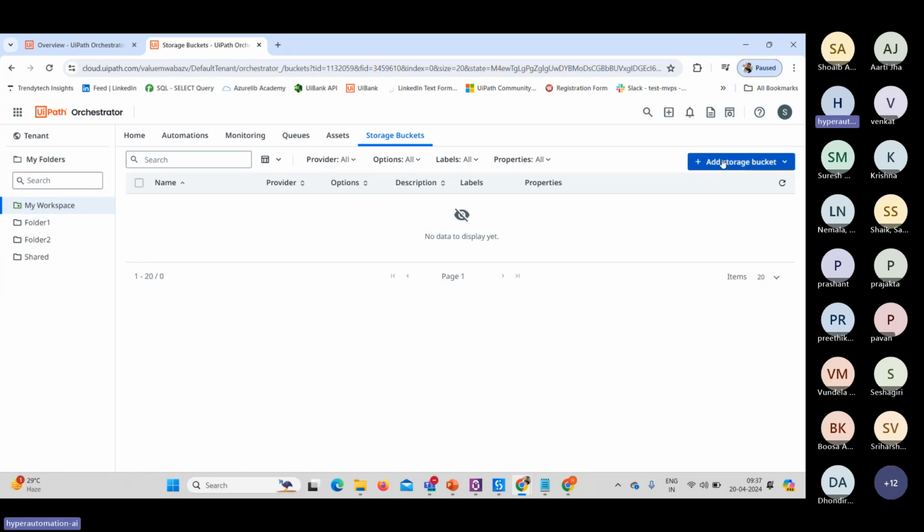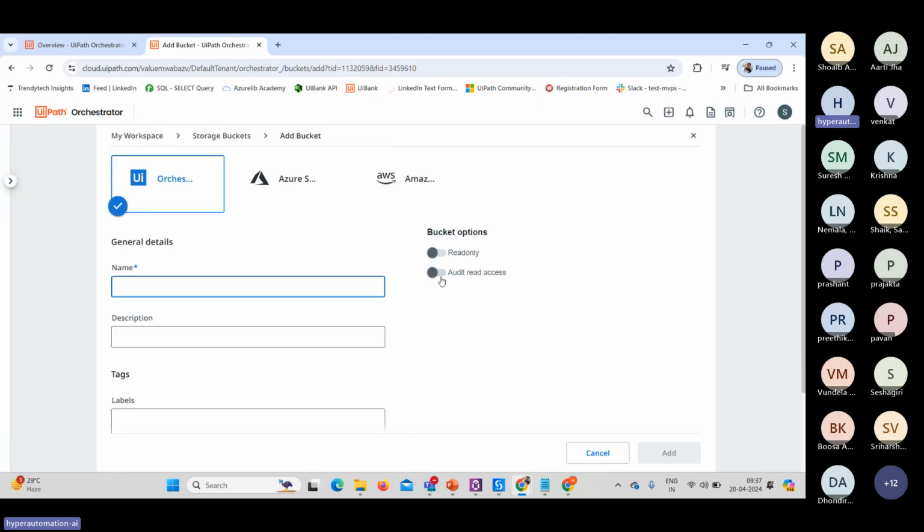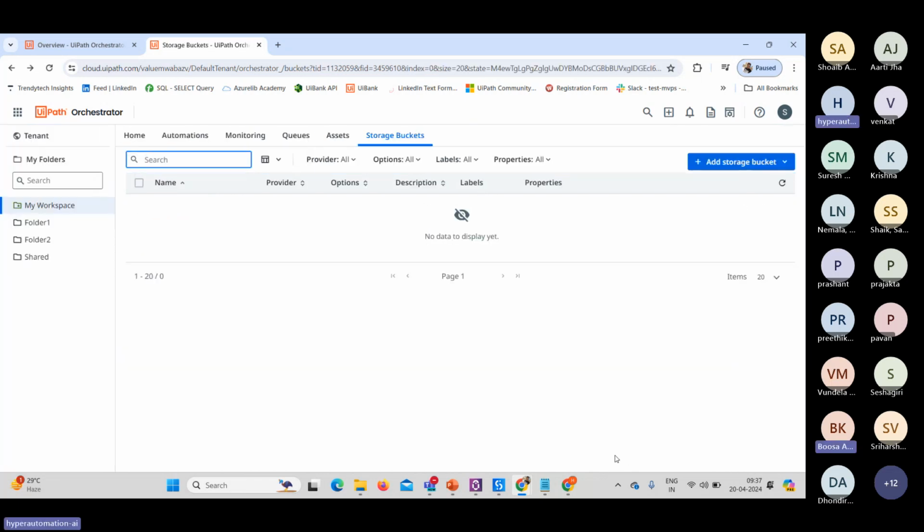Okay. So it's like common files you are having, and you want to create something here. You can do that here. Any type of files you can upload to storage buckets.